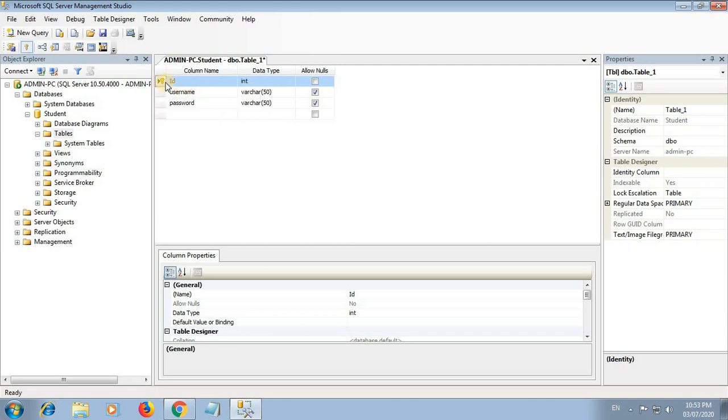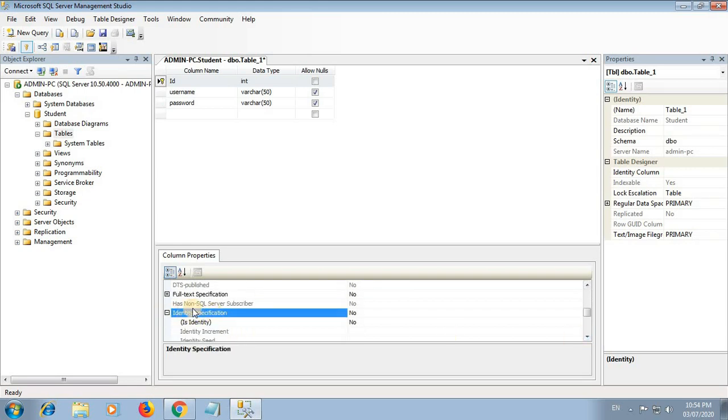Once you set a primary key, make another change, that is assign the ID as auto increment, so our ID field is automatically incremented by 1. How can we assign the auto increment property? Here there is a property, identity specification. Click on Is Identity, click on Yes. Once you click on Yes, the ID will be incremented automatically by 1.